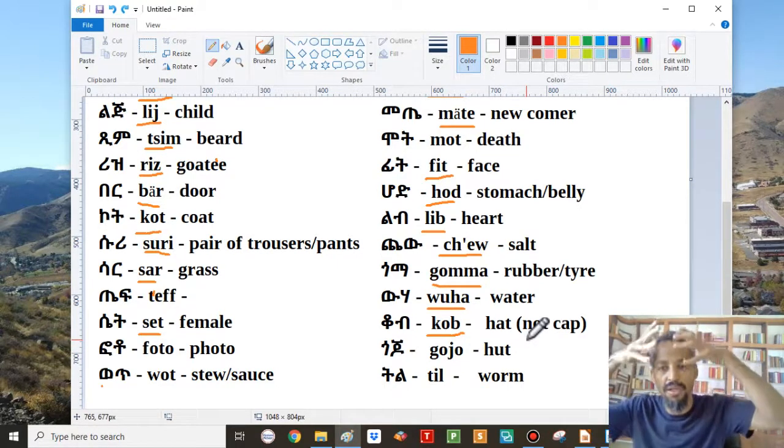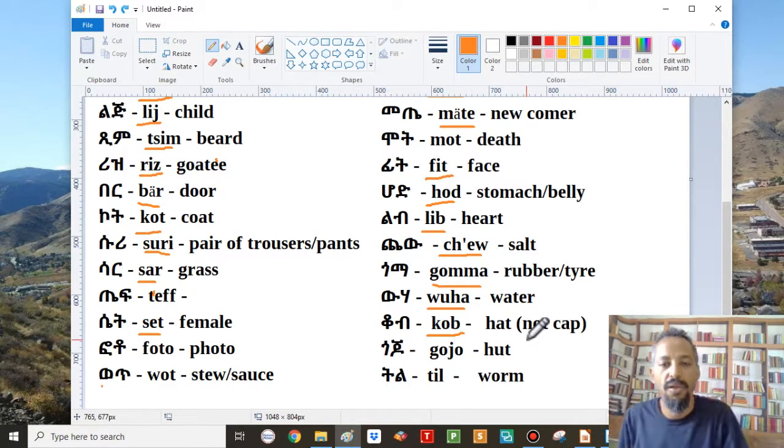So kob, kob. Gojo, gojo, hat. Till, till, warm.